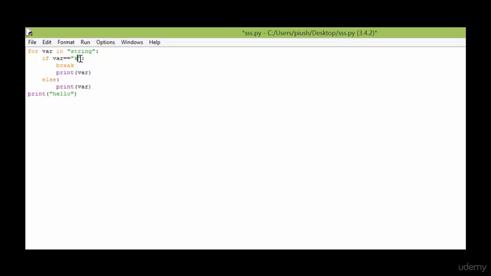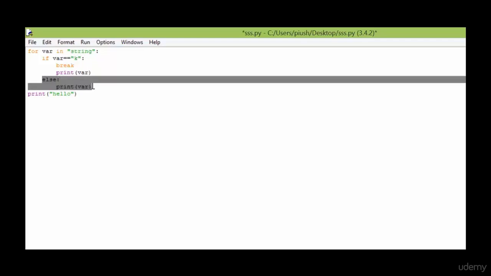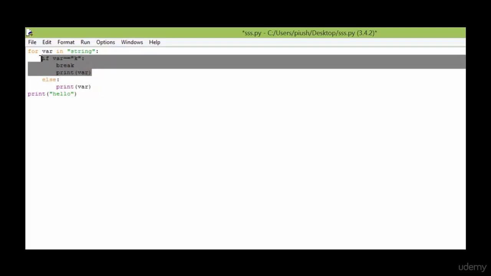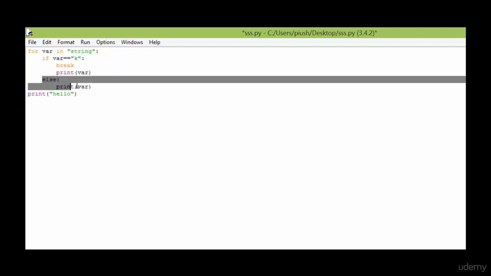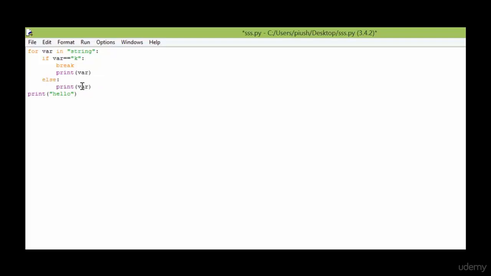I'll put k. Now here you can see there is no k inside this string, so it will simply print the else condition because the if condition is not satisfied. The else condition is simply a string. After that it will simply print the next statement.